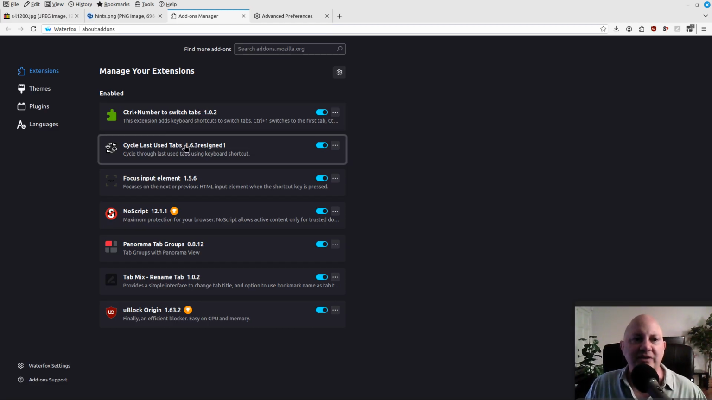I use this extension called Cycle Last Used Tabs. This is very handy, and it allows you to use Alt Z to cycle through your recently used tabs, or Alt X to go back and forth directly to the previous tab you had just surfed to, the current tab, and back and forth directly.